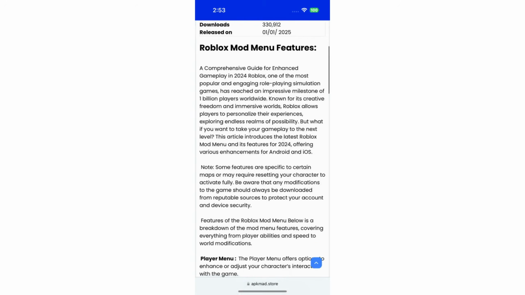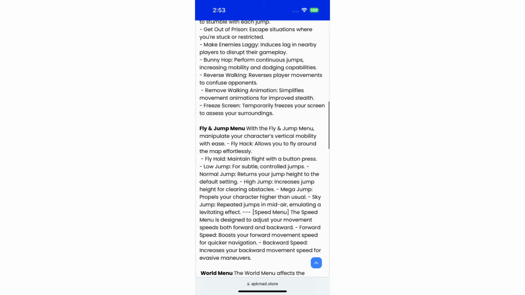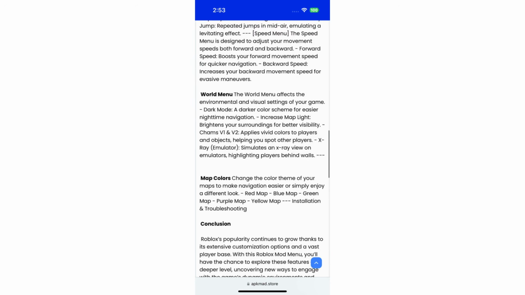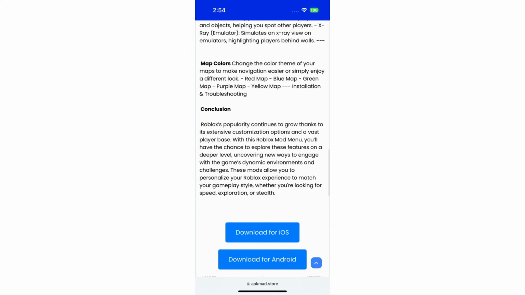Then you should head all the way down until you find those buttons where they ask you to choose your device type. I will go with iOS in case you're on iPhone or iPad. Choose iOS, and for other devices, choose Android. Then the download should start automatically.